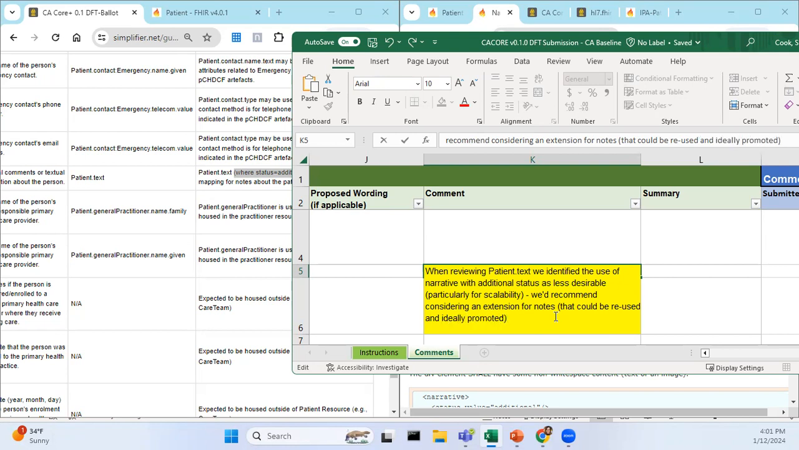Do we think that we still need more discussion on this particular recommendation? The way I've worded it is, consider an extension for notes, obviously with the goal of it being reused and ideally promoted.